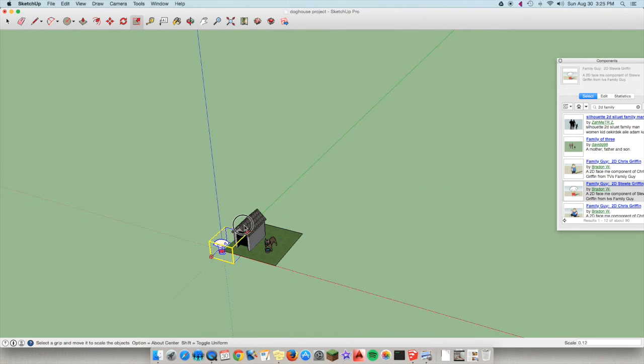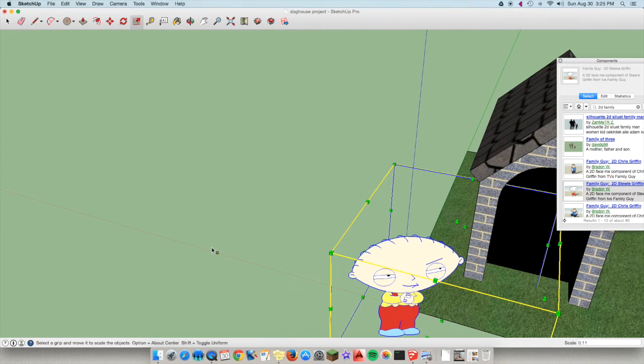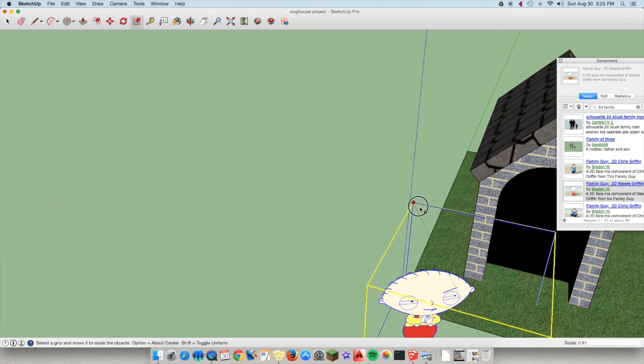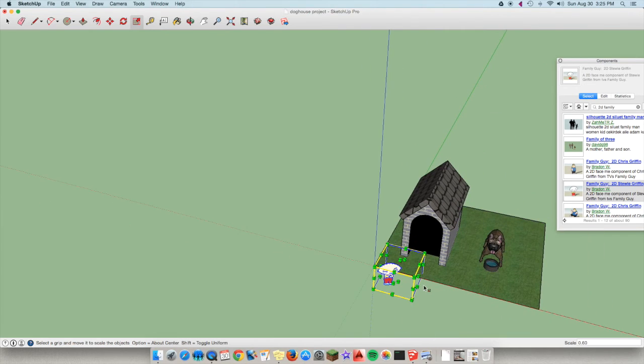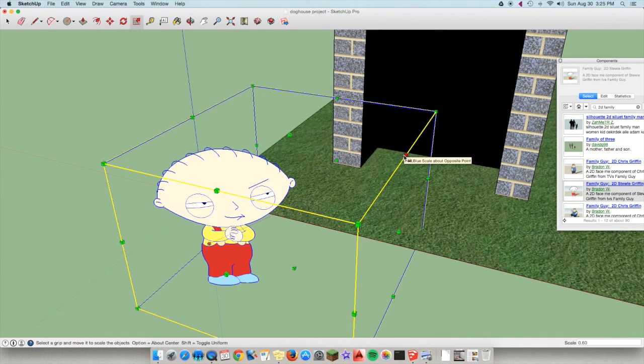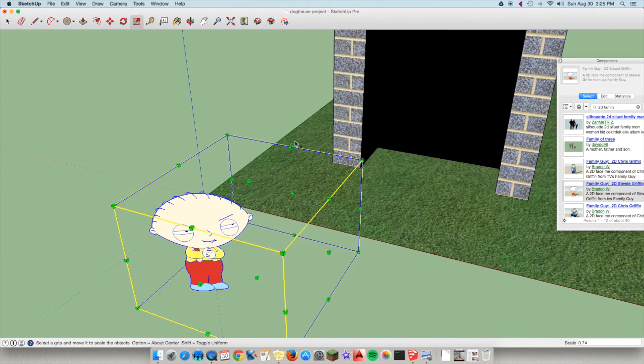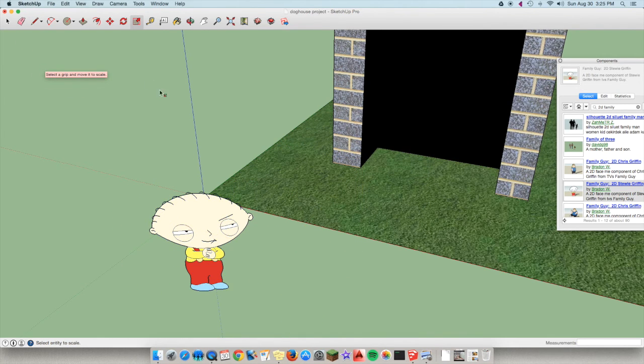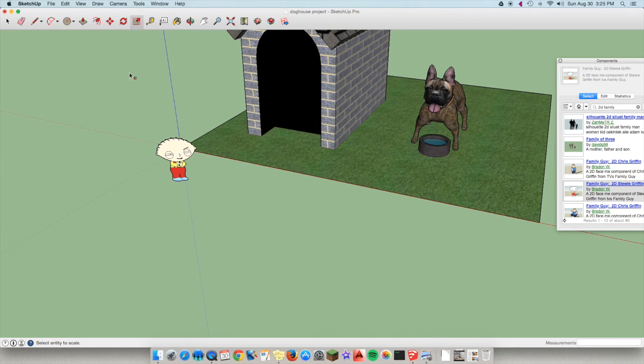Now he's not where I put him before because I had to resize him, okay? And you might need to zoom in and do it more than once to get it to the size that you want him to be. All right, and I'll do it a little bit more. Okay, great. So now I can hit escape to get out of that tool, and there's Stewie looking like he's going to do something menacing to this dog, or a horrible trick of some kind.